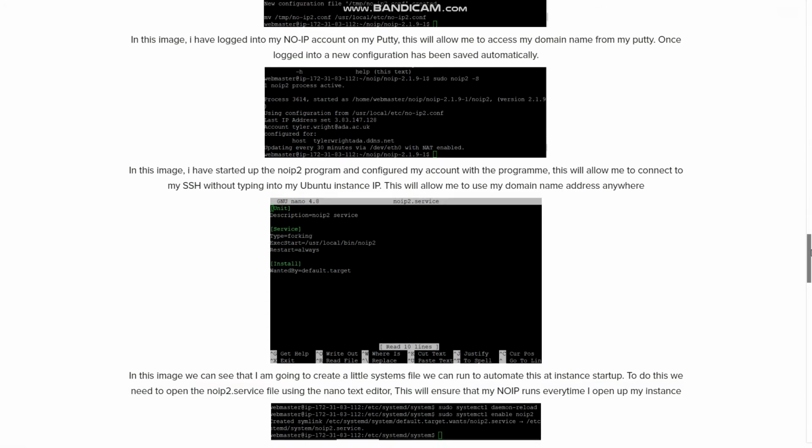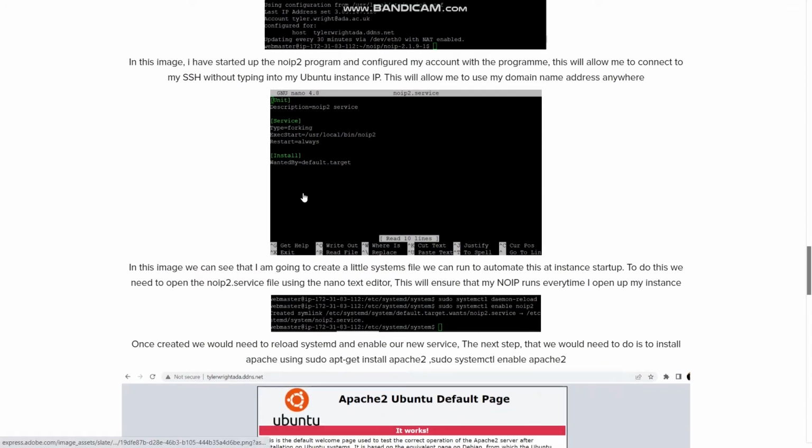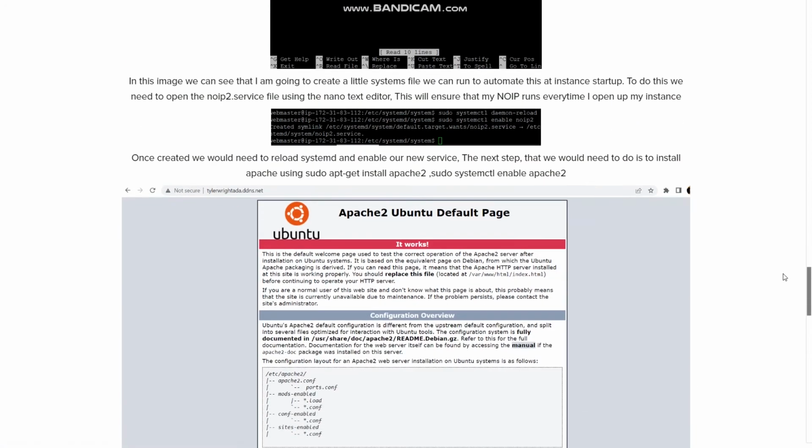In this next image, we're able to see that I've opened my system file. This text that I've put in my file will allow me to run NoIP every time I open my instance. So when I open my instance, the NoIP will be up and running. Then in the image after that, I had to reload my actual system, because once I reloaded, it will make sure that everything's up and running and is working properly. Once I've reloaded, I have enabled NoIP again. This will allow my NoIP to get up and running and make sure it's working.